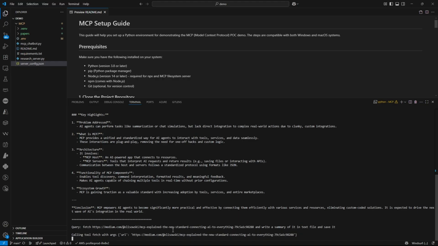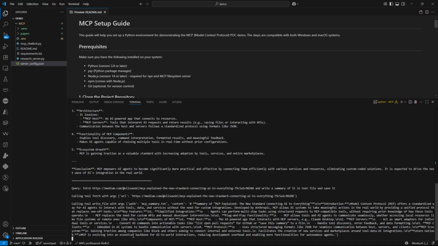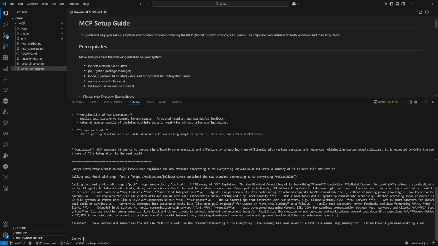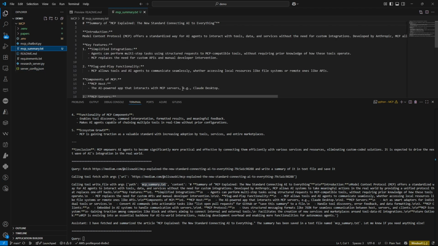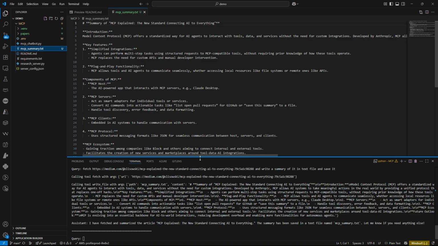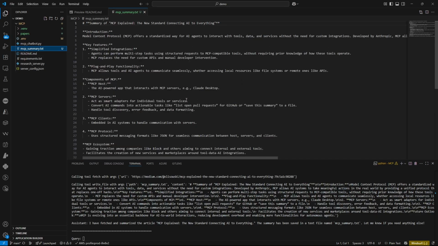When we say this, it first calls the fetch tool using this URL. Once the URL is called, it gets the content, and then it calls the write file tool, which is inside the file system server, with this path, MCP summary.txt, and this content it will write into our file system. You can see MCP summary.txt we have here. So this is the summary of this article, right up here.